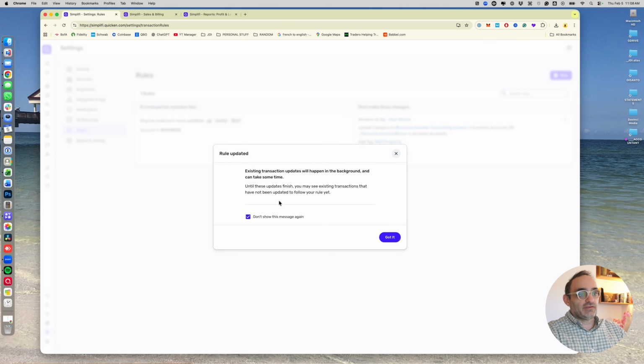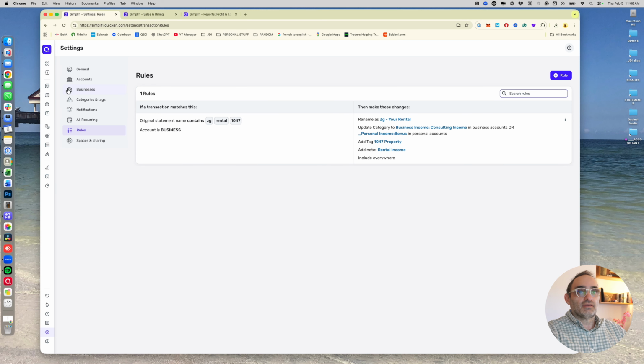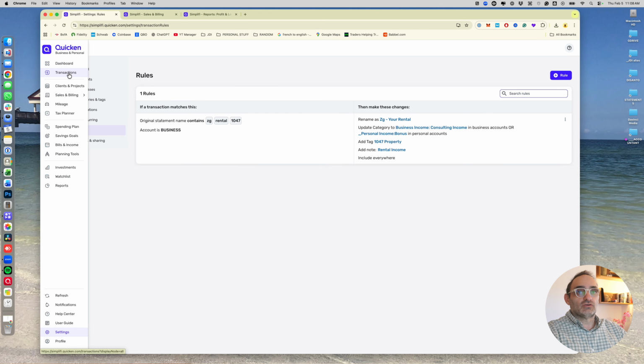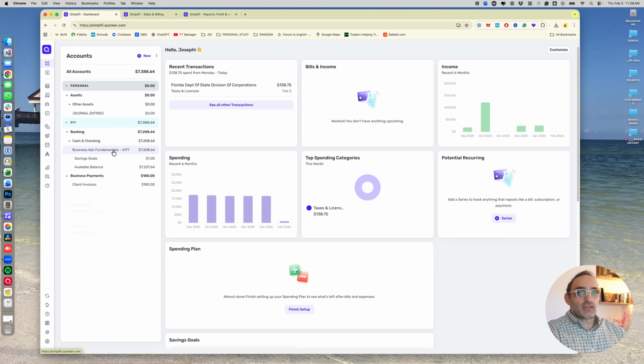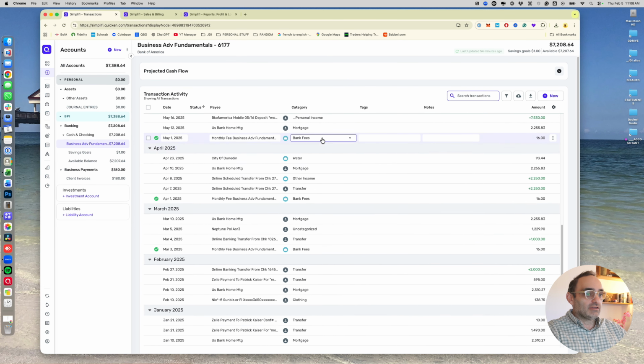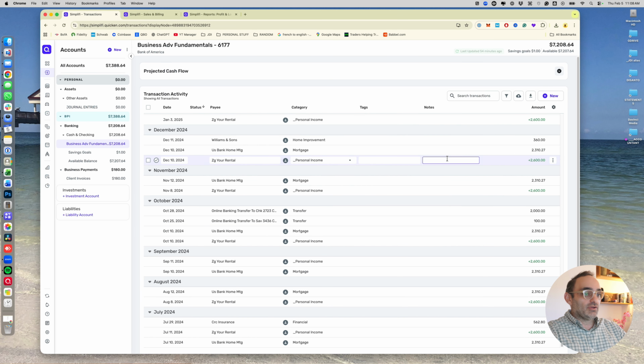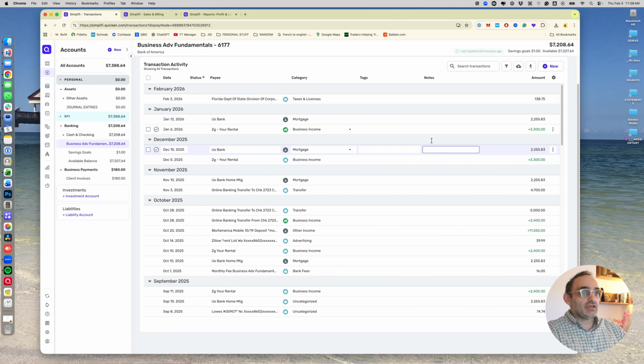existing transactions, I got this. It says it might take some time. We'll see how long it takes. But if I were to go back over to the account that it's looking at, in time, every transaction with that background information is going to be renamed to ZG, your rental. It should inevitably end up with the tag. It should inevitably end up with the note. As we saw, it takes some time, but oh well.